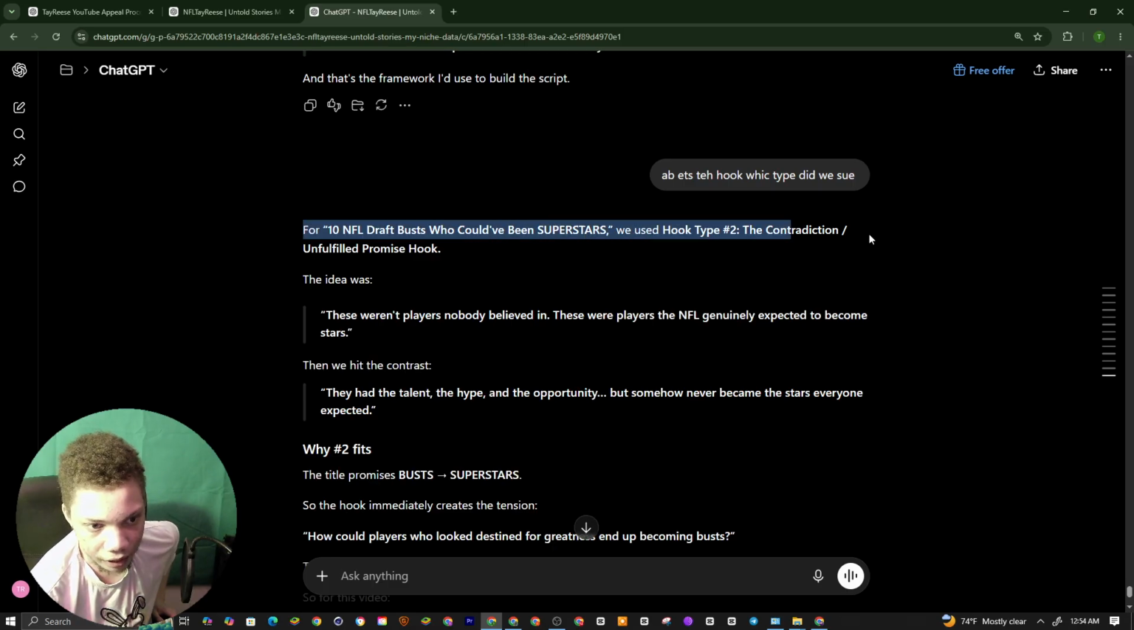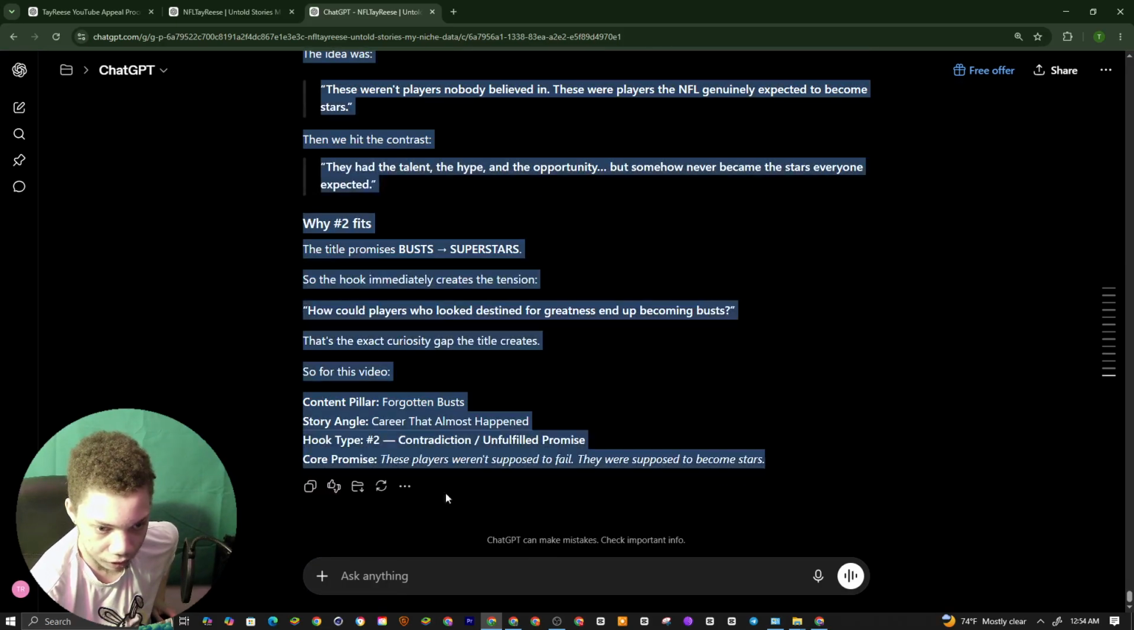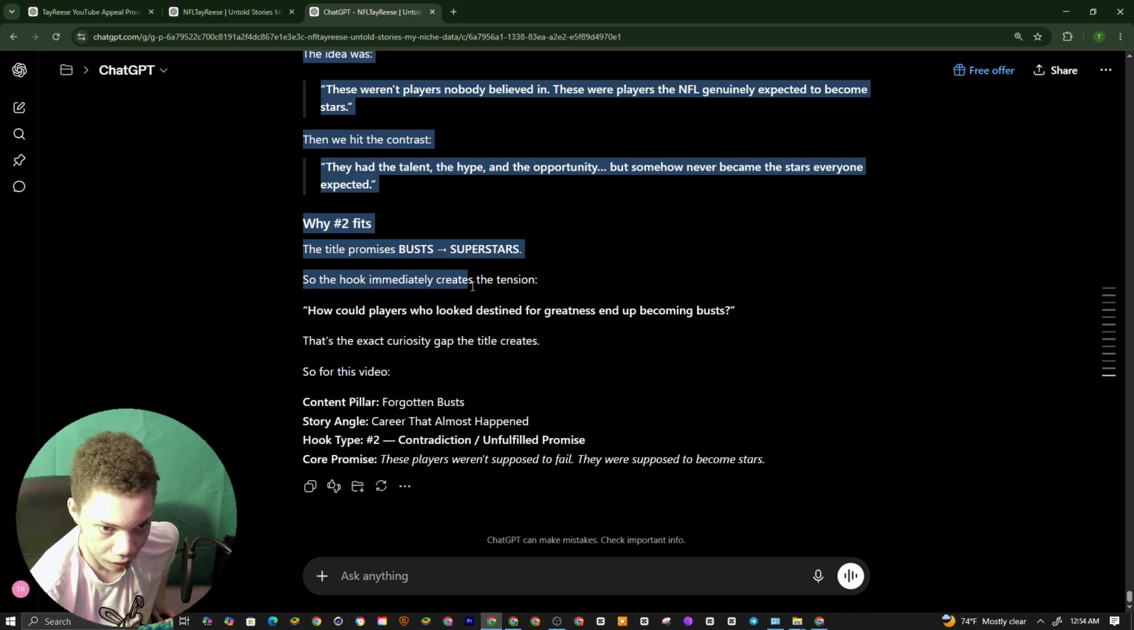All right, so you see right here, the idea was these weren't players nobody believed in. These were players in the NFL draft. Then we hit it with contrast: they had the talent, the hype, the opportunity. The title promises superstars. So the hook immediately creates tension: how could players designed for greatness end up becoming busts? That's the curiosity gap.